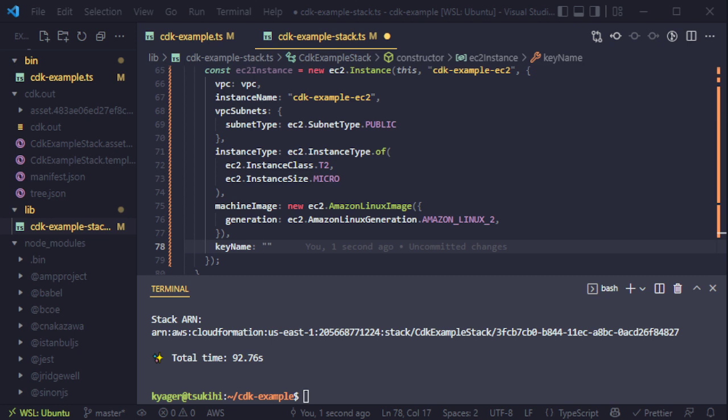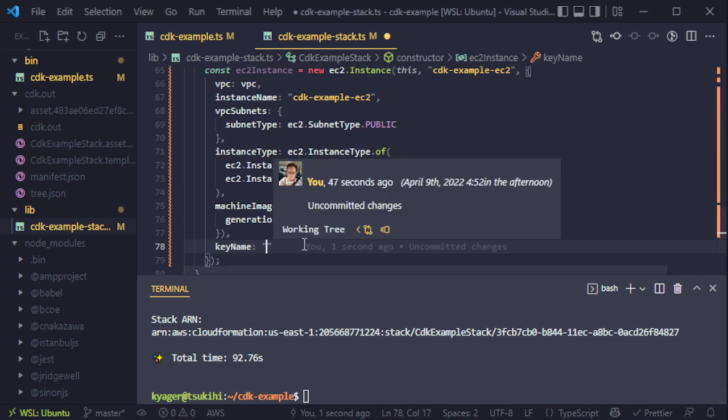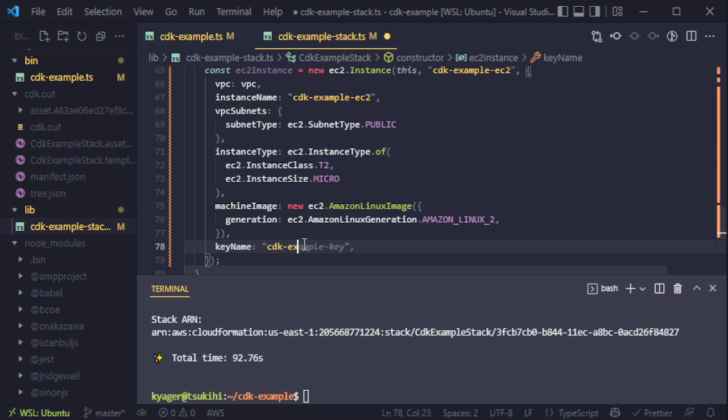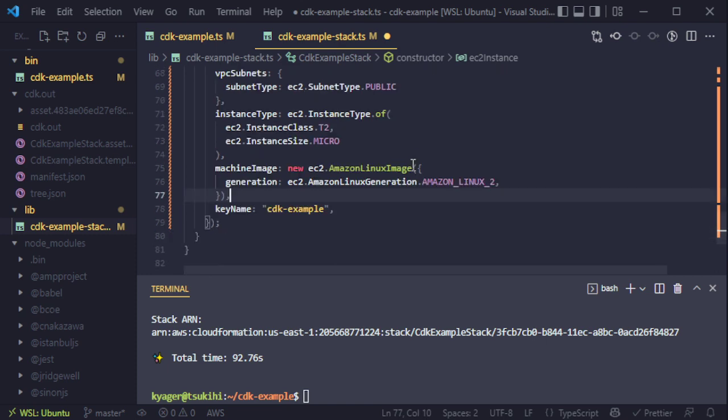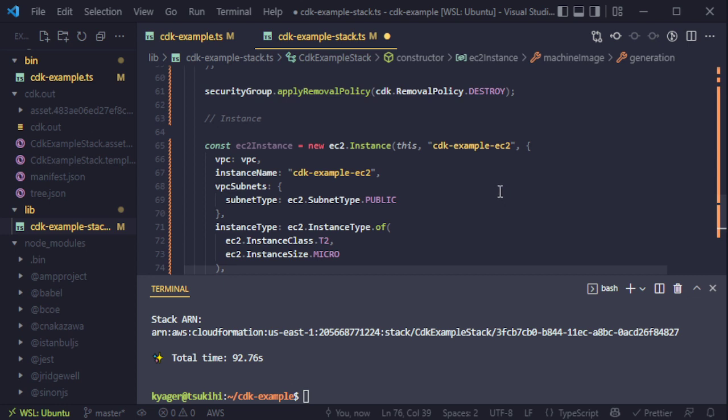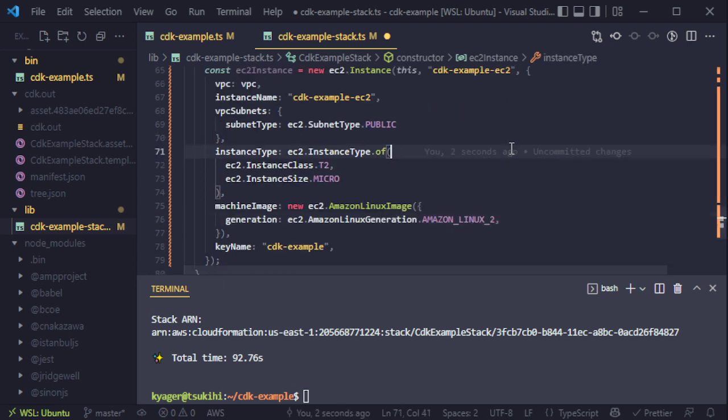Okay. So this is going to be CDK example, not key, just CDK example. And that will do it for the EC2 instance.